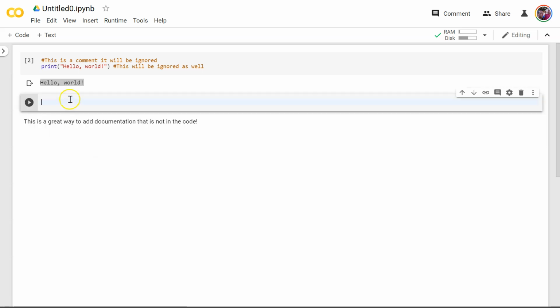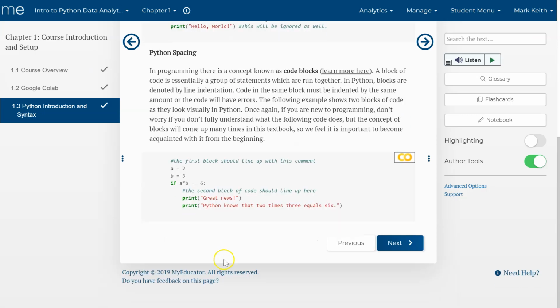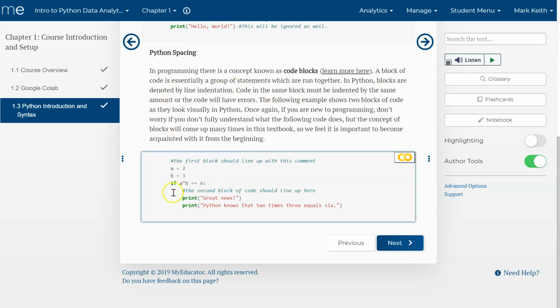So back here to our second place that we can write code in, let's go back to our book and see what we got here. Python spacing. All right, in programming there's a concept known as code blocks. Here's some links to learn more. A block of code is essentially a group of statements which are run together. In Python, blocks are denoted by line indentation.